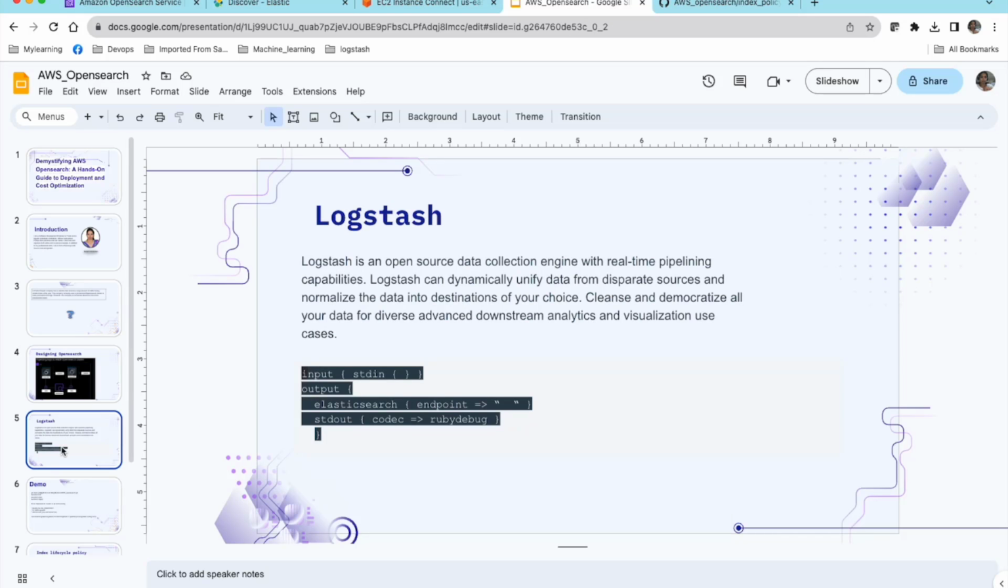So I wanted to give a small heads up about what exactly Logstash is. Logstash is an agent which sends the logs to the OpenSearch cluster. It is shortly called a data collection engine, which does real-time processing of logs.